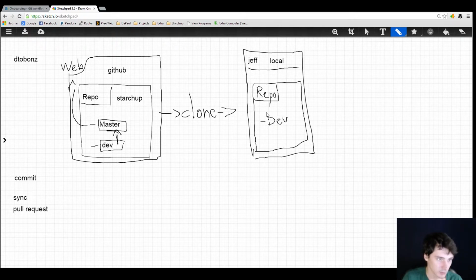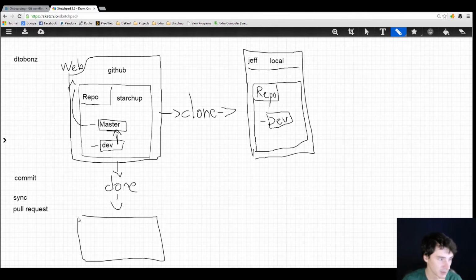You can ignore anything other than dev. You don't really care about master. So you've got the repo there, and now you can actually start working on it. However, before you start working on it, we need to look at collaboration, because somebody else might be doing the exact same thing. For example, Daniel here, if he was a coder, might have done the exact same thing. He might have cloned the repo onto his local computer, and he could be working on it as well.